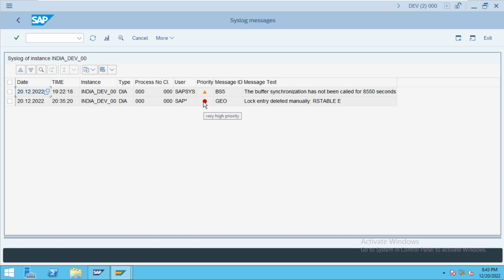If it is in red, very high priority. If it is in orange, high priority. If it is in green, no problems. You will be having green, orange, red, everything. So you have to take care of that.